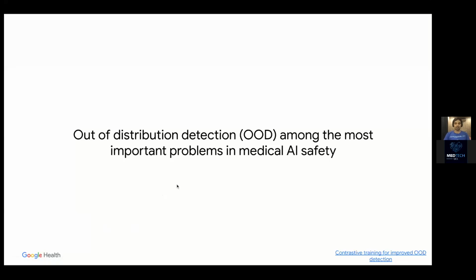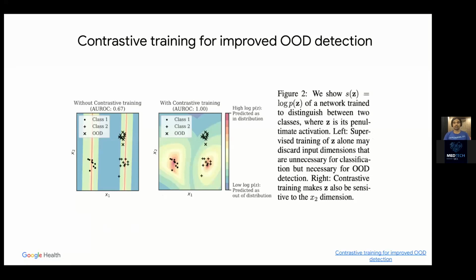And we had this paper that we collaborated on with a bunch of DeepMind folks as well. And so one of the approaches that we tried over here was using this contrastive training that I introduced in some of the slides before. And we used this and evaluated it for the task of out of distribution detection.